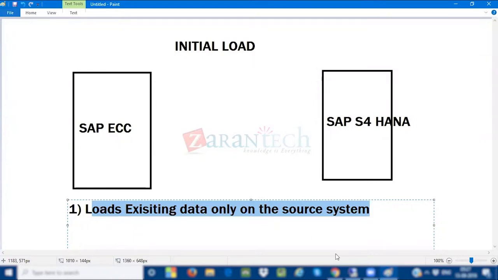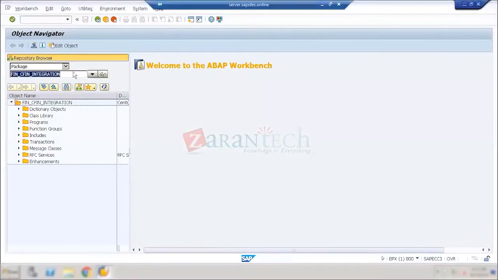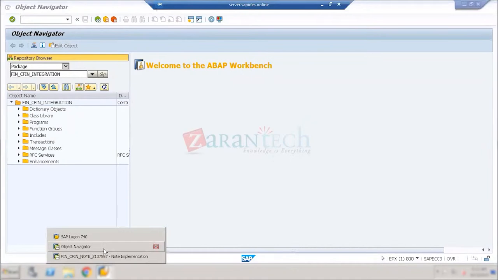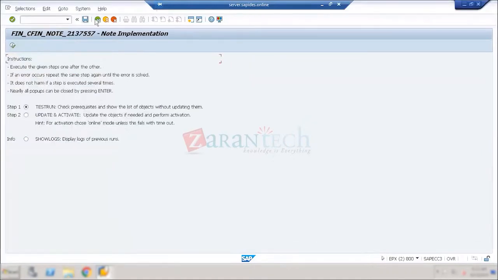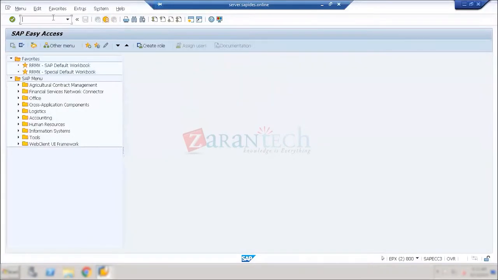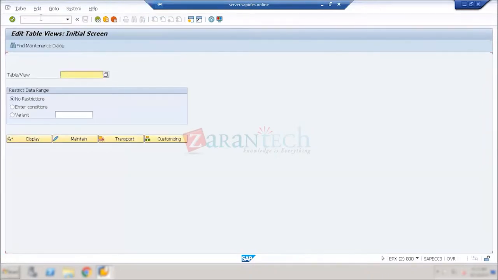So when I take the source system, my SAP ECC is my source system over here. For this source system, what you have to do is go to the transaction SM30. Please make a note, all of you. Go to the transaction SM30. So what is this SM30? Maintaining of the table. Yesterday, if you remember, we discussed one table.